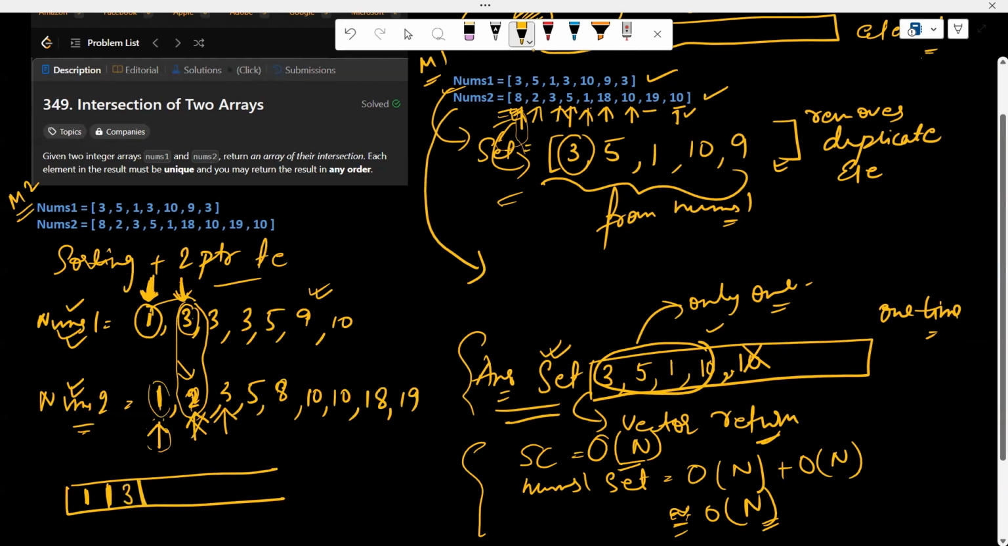Now, since the answer matches, we will move the pointer to the next element which is different from the current one. If we see this pointer, the next value is different from the previous one, so we will move the pointer to the next one. But in this one, the next element is not different from the previous, so we will move this pointer to 5.